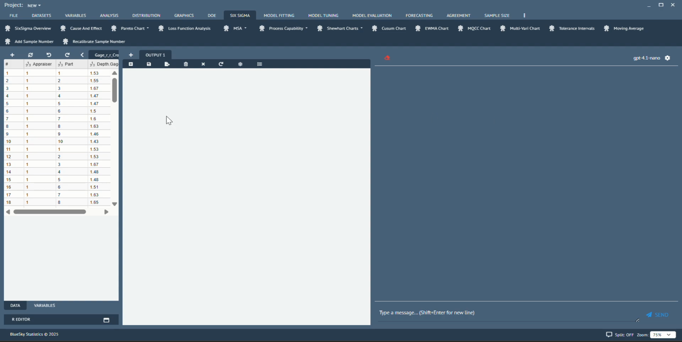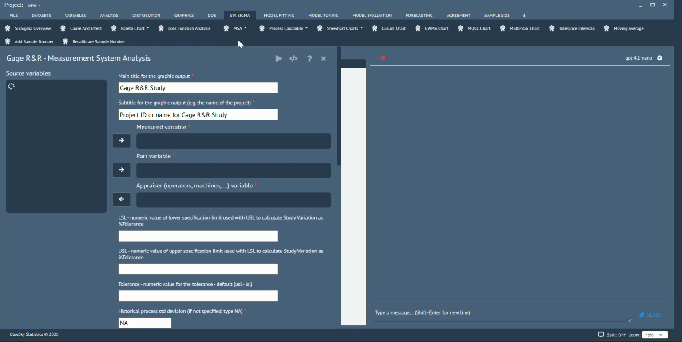Now the next thing I need to do is let's go do our regular things that we do with BlueSky Statistics. Let's go run some analysis. This is a data set I already opened. This is prepared to run a gauge R&R study. So I'm going to go Six Sigma, MSA, and then I open the gauge R&R. You have seen this before. So let me drop the variable.